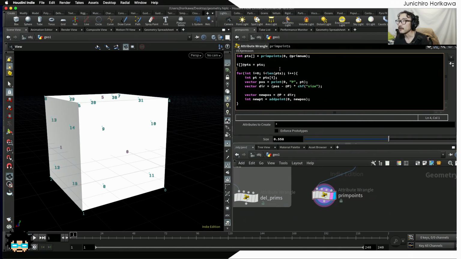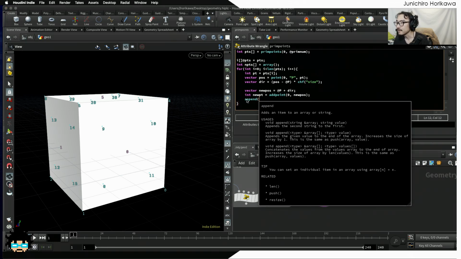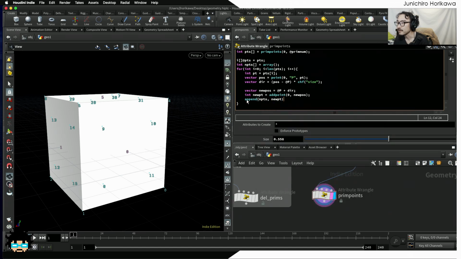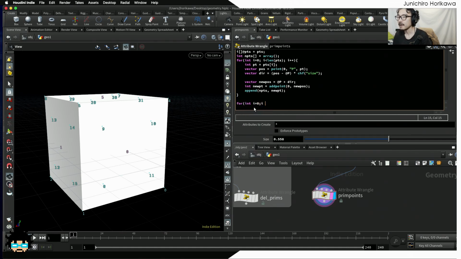I am going to create an array called npts, an empty array, and as soon as I've created the new points, I am going to append this new point inside the npts array, an integer array. Okay. Now if I leave this for loop, all the points that have been created will be stored inside npts. Now it's time to create another loop to access all those points, but this time we can also access the next point inside the array.